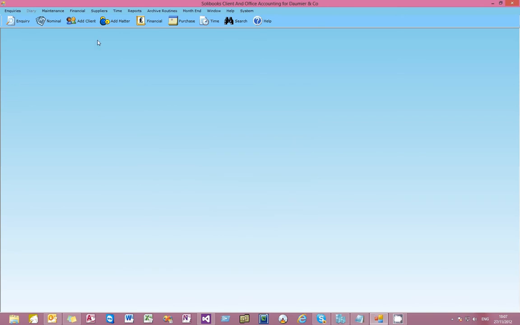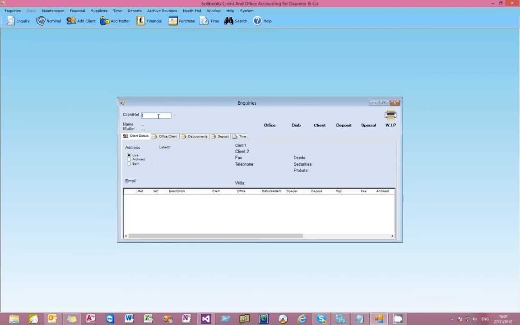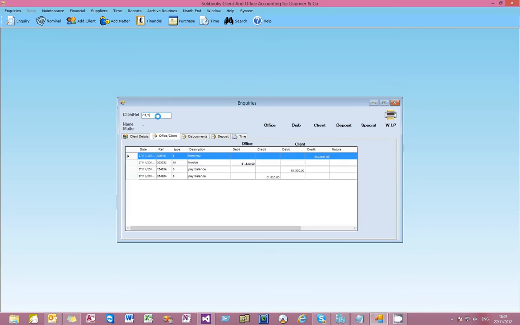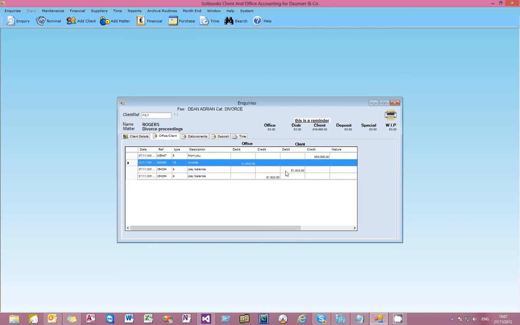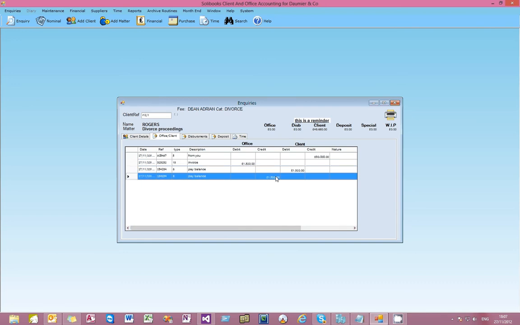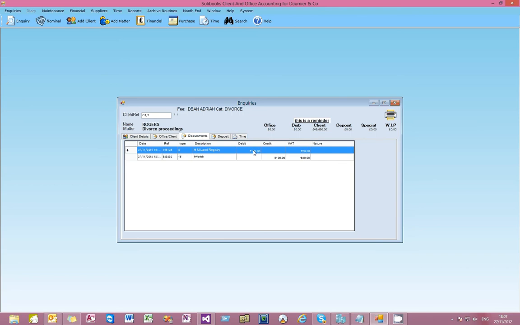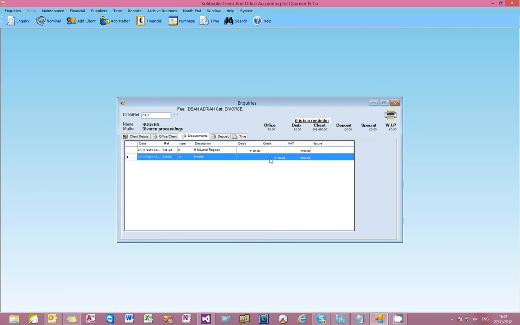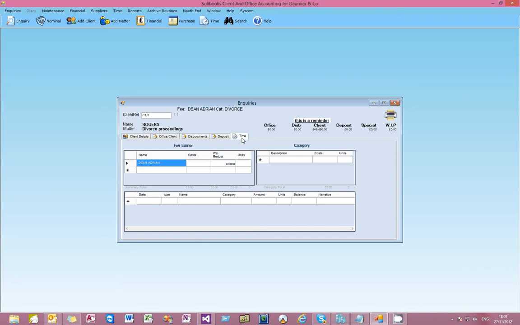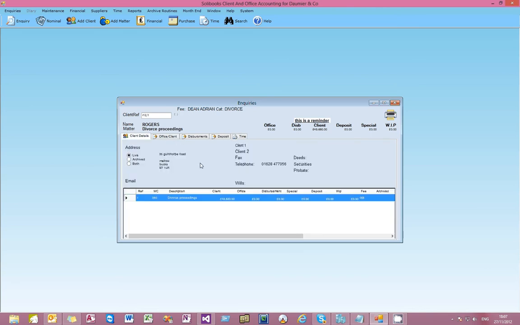Let me come out of this and we'll go back into client inquiry and look at the file that we've been posting to, R12/1. So as you can see on the office and client tables now, on the first line we've got the £50,000 that we paid in. On the next line we've got the invoice that we posted, and then on the next two lines we've got the transfer. If I look at the disbursement ledger, you can see that we've got the original transaction that we posted, the original disbursement, and then we've got that disbursement included on the invoice. And as you can see, there's nothing on deposit and nothing on time. So that's a typical life cycle of the type of transactions that you post to a client.